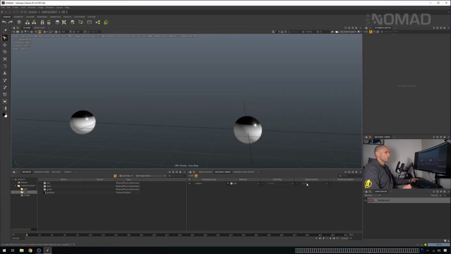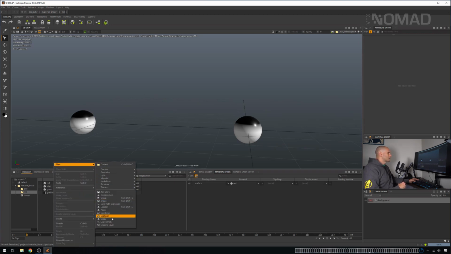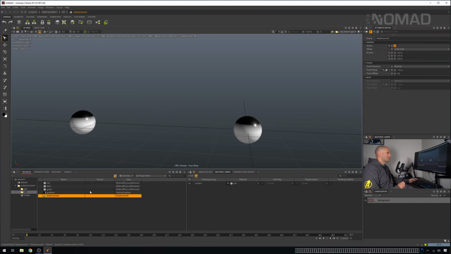And then last, we have this displacement section. Now, displacement requires us to bunny hop through this displacement node. The reason for that is we need to set a bound. That's kind of like a maximum distance. And we also need to set any kind of offset. So if you've made your texture where 0.5 is no movement, then 1 or 0, you just need to tell it.